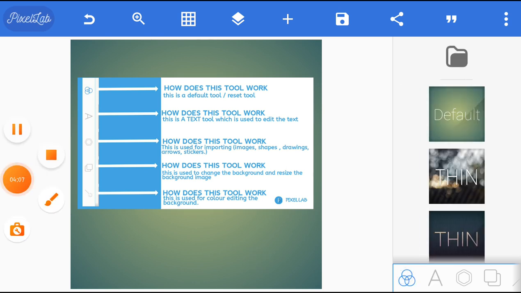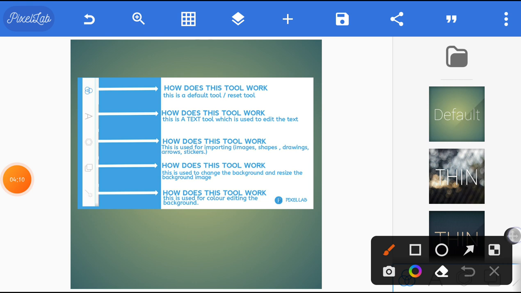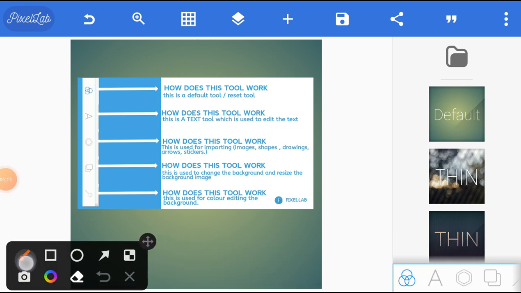So we'll start with this tool. Is it true that it is used for, here? It says, how does this tool work? This is a default tool or reset tool. It is used to reset. Is it possible that it is used for reset? So we have to prove this.